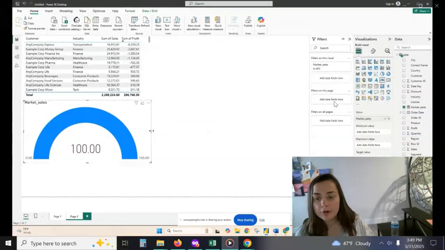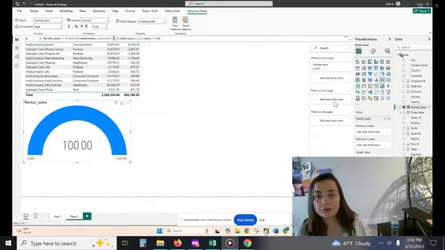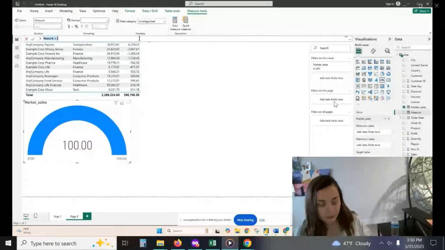And you can do the same for profit as well. Since we already have this formula and I don't want to be making any more errors, let's just say market, you do another quick measure, and you're doing a measure for all your profit.